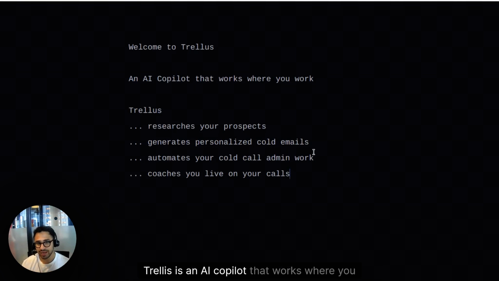Trellus is an AI copilot that works where you work. What that means is Trellus will do everything you've come to expect from the latest and greatest of AI tools, but will do it inside of your existing sales tool stack. So you don't have tool fatigue or tool switch overhead. You can just work how you work and get that AI assist when you need it.